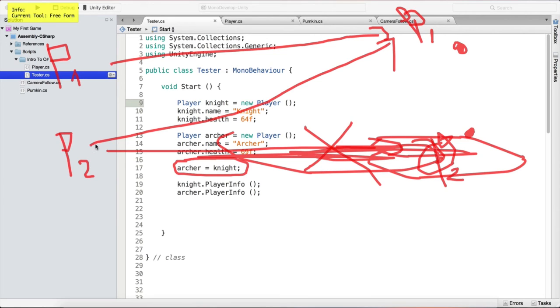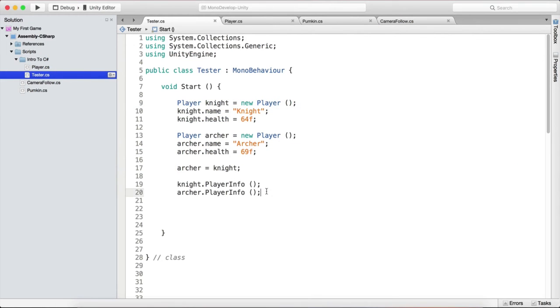But the point is that this variable is now pointing to the same reference in memory. So player 1, which is knight, and player 2, which is archer, are both pointing to this reference right here, which was originally created by using player knight is equal to new player. And again, why is this important? Well, notice what is happening: they are printing the same value as you have for the knight.